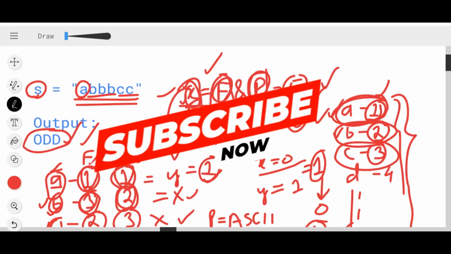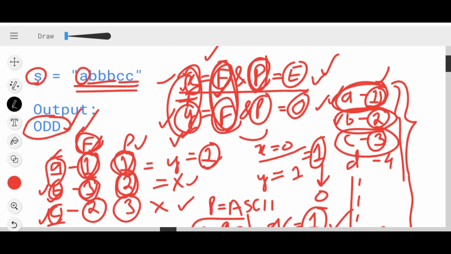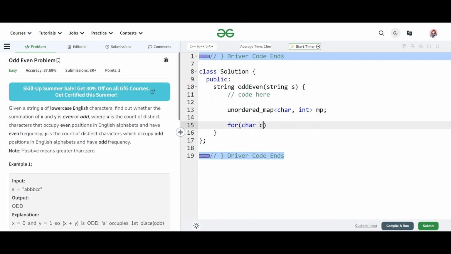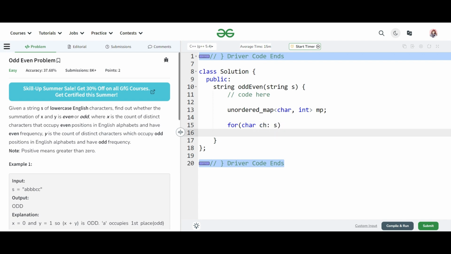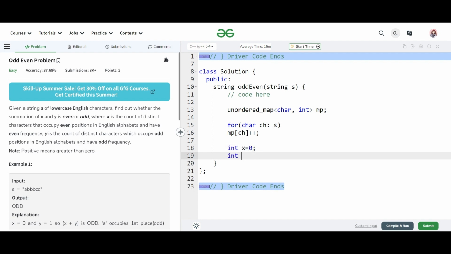So at first, we were counting up the frequency. To count the frequency, we need to use a map. So let's use an unordered map. We will pass our character, and this int will store our frequency. So MP. This will store the frequency of each character. Now let's initialize the count of x to 0 and y to 0.